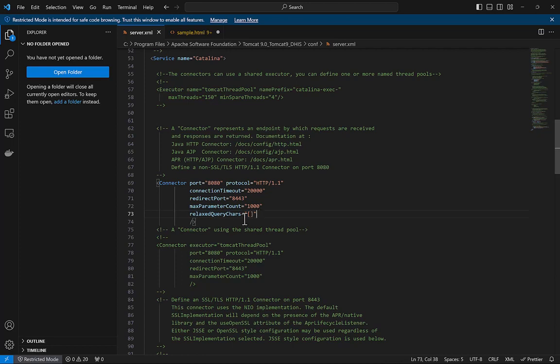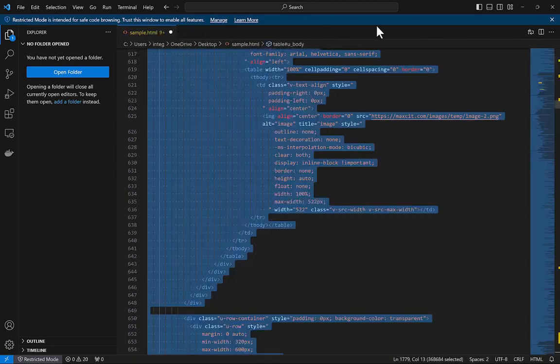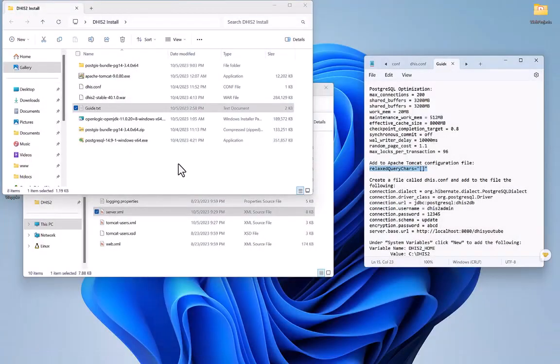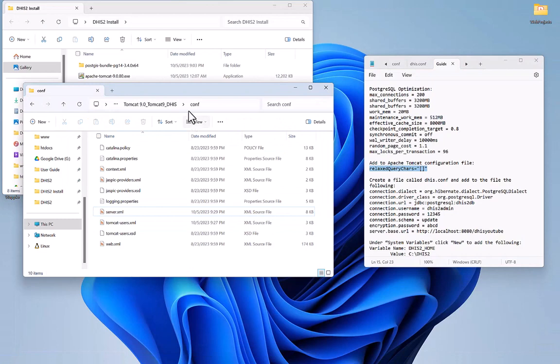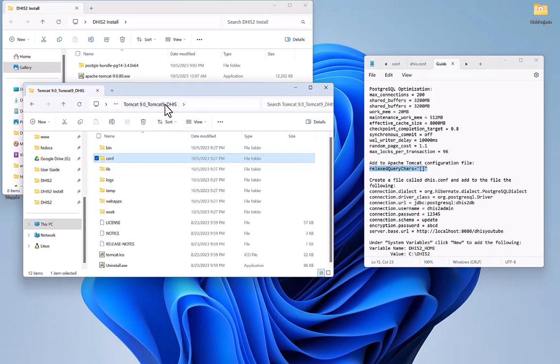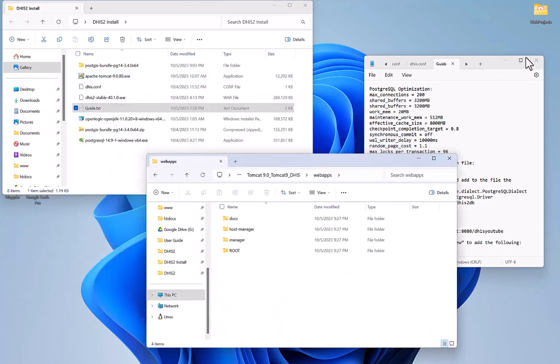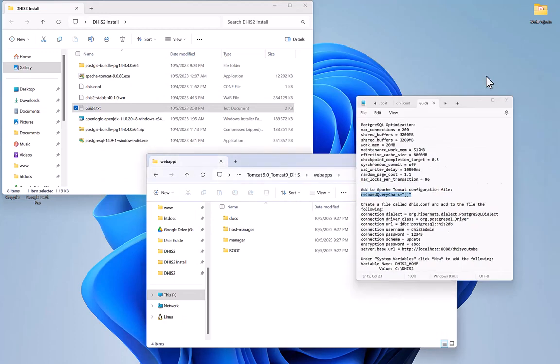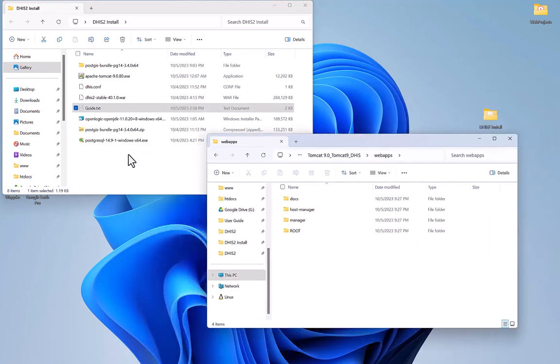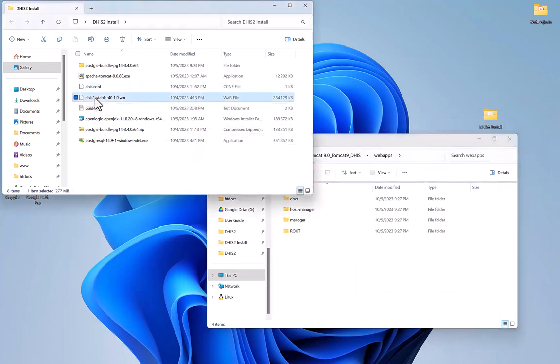All right, so that's all we need for this server.xml. And now we go back to our configuration folder for Tomcat. Then in webapps, this is where we are going to put our WAR file. So let me minimize this. Here we have downloaded this DHIS2 WAR file.